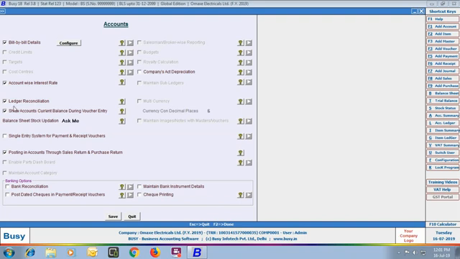Next is show account's current balance during voucher entry. That is, you want to view the account's current balance at the time of voucher entry. It is the account you have selected in the voucher.